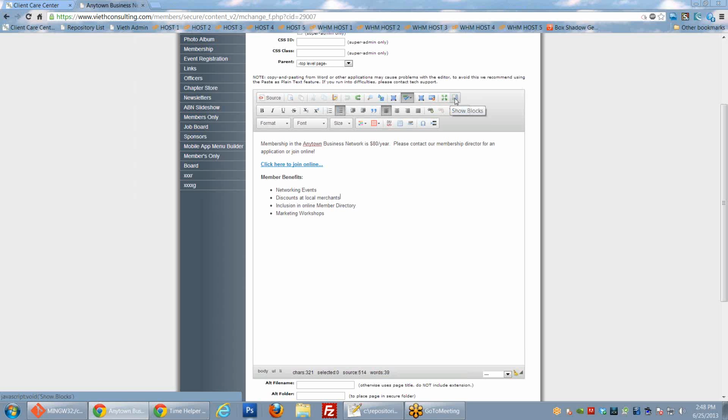This one right here will maximize the editor, so you can maximize the editor, take up the whole screen if you want to. This one right here will show you blocks. This is really only applicable if you're using a lot of extra code in here. So if you want to see the different divs or the different table cells you've got set up, you can do this right here. It will show you the different blocks you've got. But for most people, you're not going to be using that one.